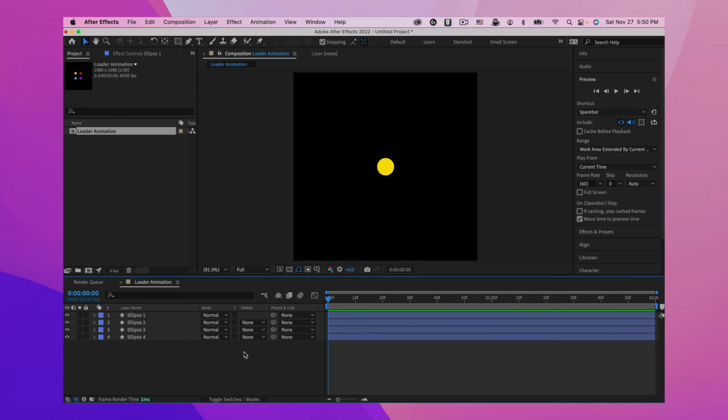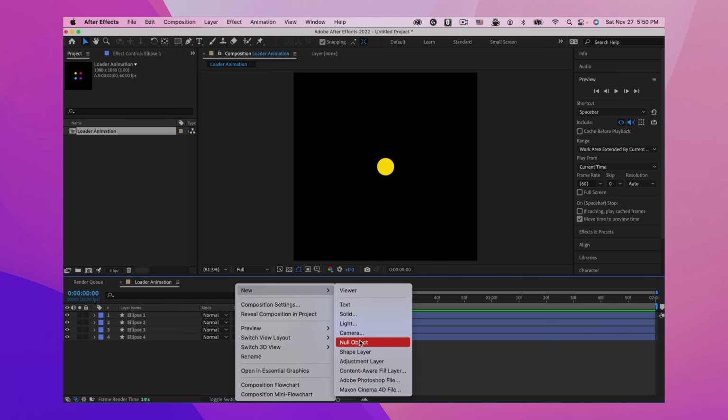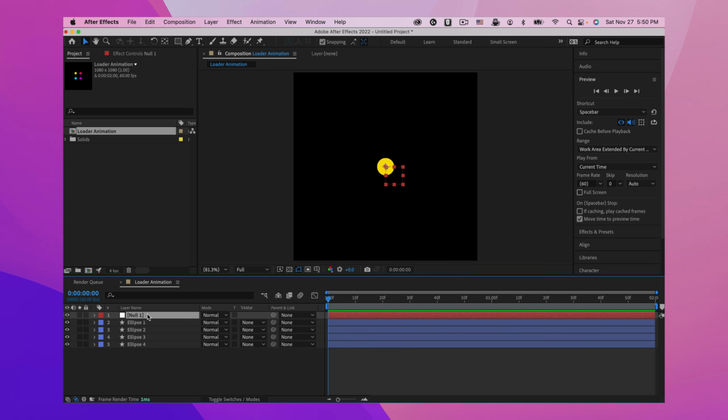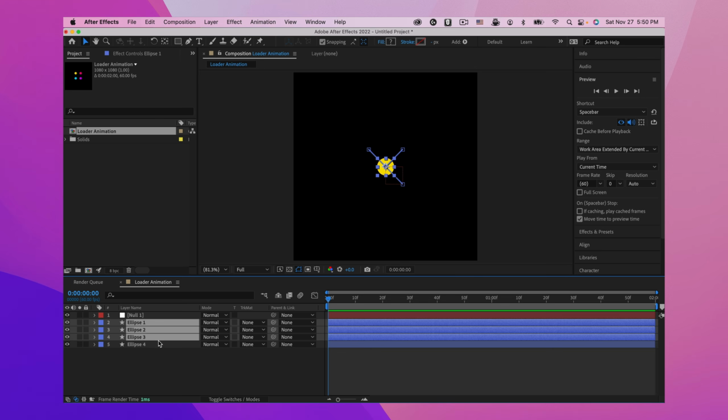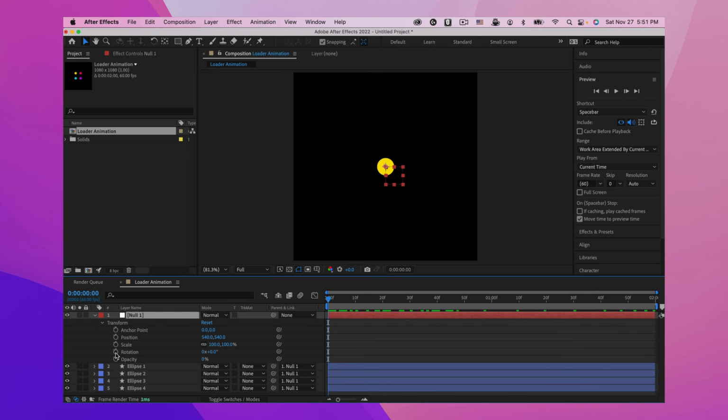So I'm going to create a new layer, and this is going to be a null object layer. And then I'm going to select all the ellipses and the pinwheel here, I'm going to drag to the null object. So that makes that the parent. So I'll go to the rotation, and I'll click the stopwatch at the beginning of my composition. Then at the end, let's rotate it one time.